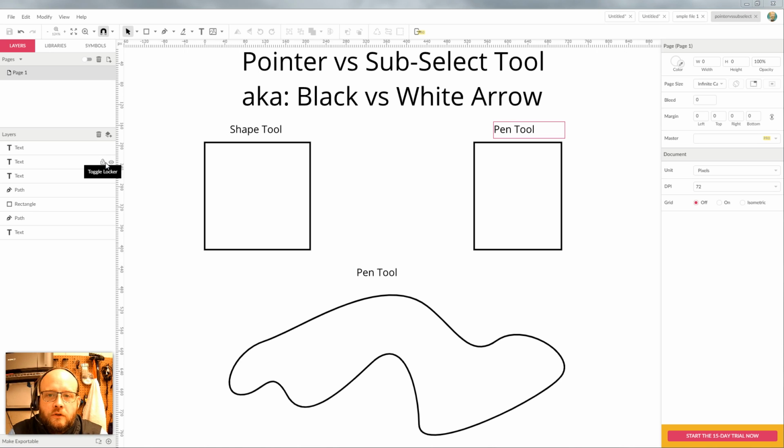All right, so we're going to real quick look at the pointer and the Subselect tool, aka the black versus white arrows in Gravit, as well as all the rest of the design programs out there, Illustrator and Corel and everything. So I've got a few different things here. The first one is a square built just using the shape tool, so our normal shape tool. Another little square rectangle built using the pen tool, and then a freeform shape using the pen tool. The reason we're going to look at both the shape and the pen tool is because these selectors work differently.